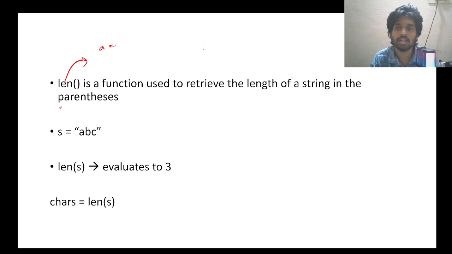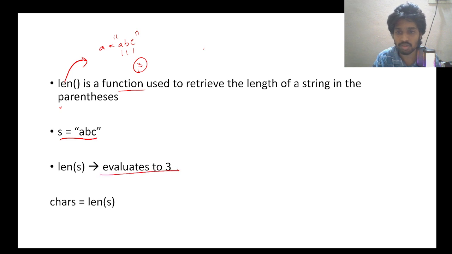So if I create a string like this, ABC, what's the length of this string? We have 3 characters here, so the len function will return 3. len is a function used to retrieve the length of the string in the parentheses. So these are the parentheses. Inside the parentheses, the number of characters we have is what len will return. So here s is equal to ABC evaluates to 3 because we have 3 characters inside it.